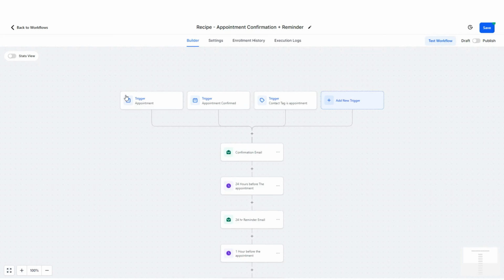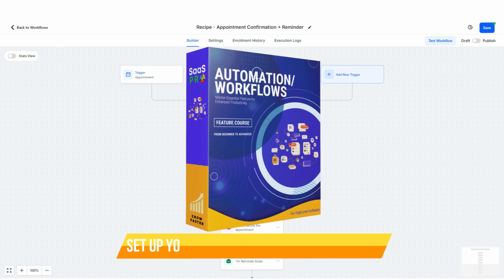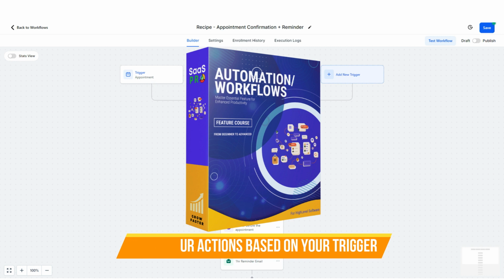You've got your triggers down now. In order to set up your workflow, now that you've got the trigger, we can set up actions based on the workflow automations that you want to do. A great example, let's go back to the appointment example.